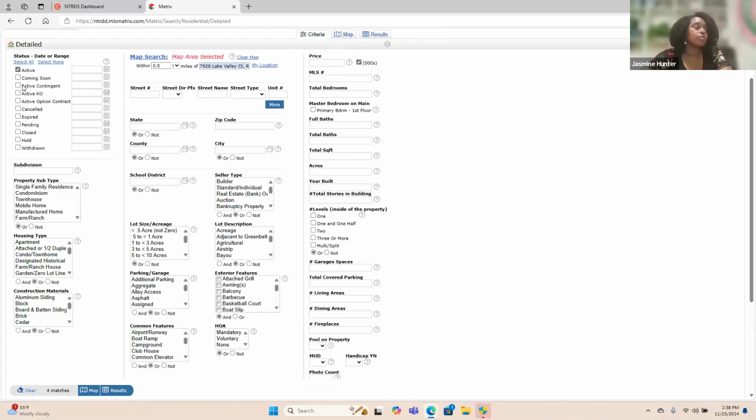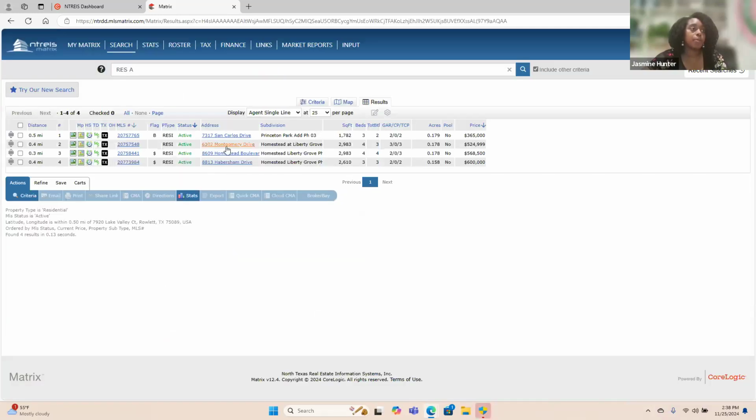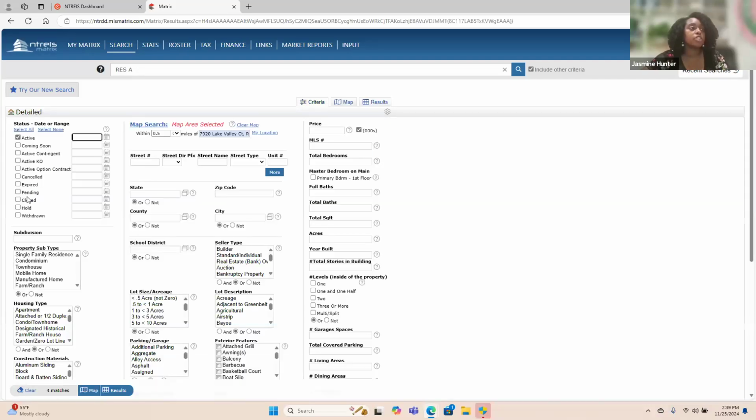Without me doing anything else, I checked here for active, and within half a mile of 7920 Lake Valley Court, there are 4 matches for sale. If I want to get more specific, then you just add more fields. But if I want to see what these 4 things are, you hit results and they pop up for you: their addresses, the square footage, bed count, bath count, garages, acreage, pool, price, pictures, MLS numbers, and their status. Everything pops up, right? But if you want to put more information in.